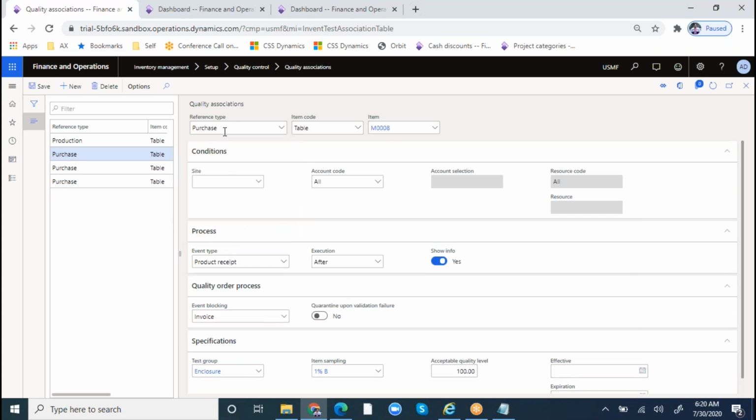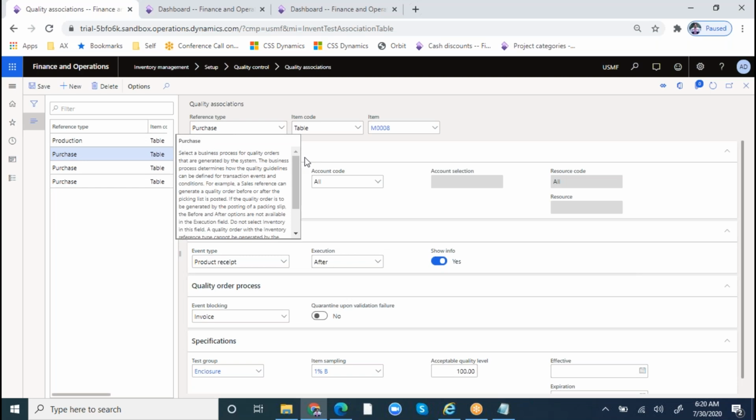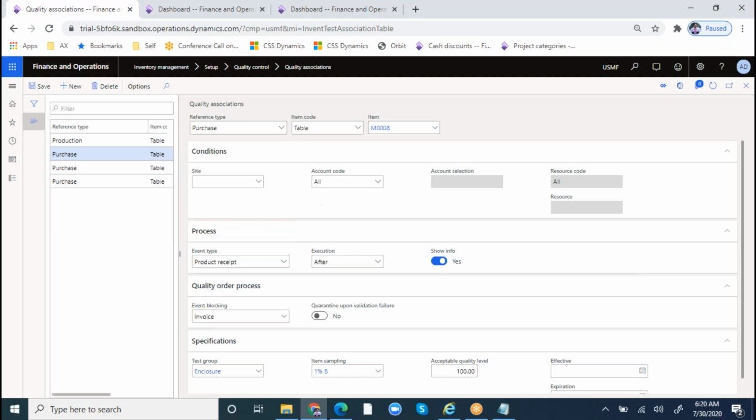During the purchase process, activate this one. And what is the event you need to execute? During this event, a quality order should be automatically created and invoicing processing should be blocked.